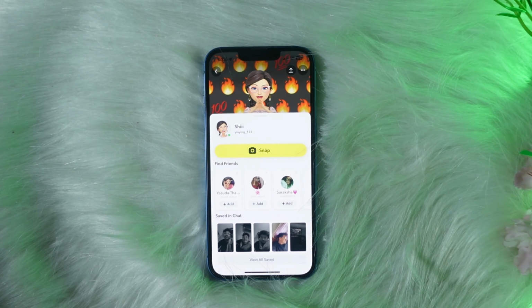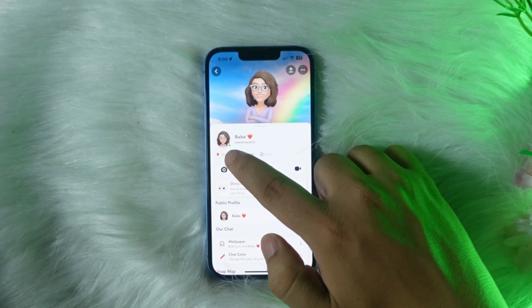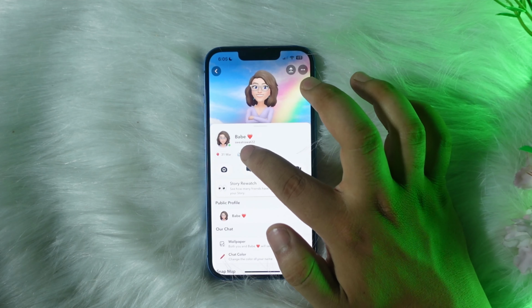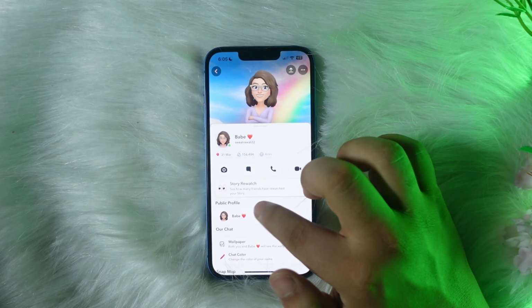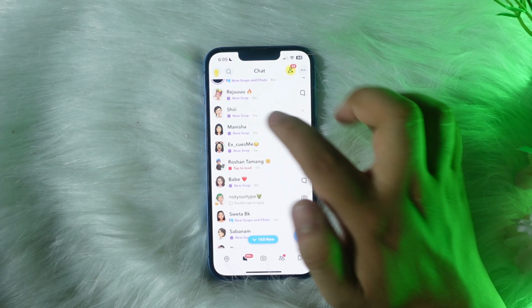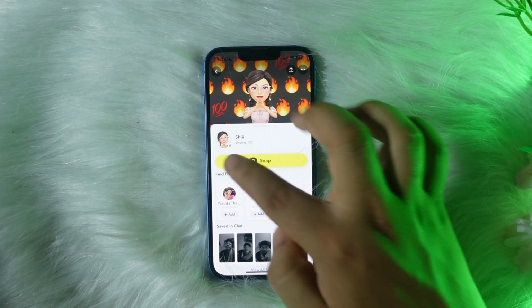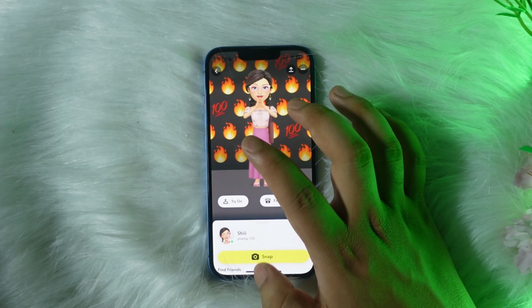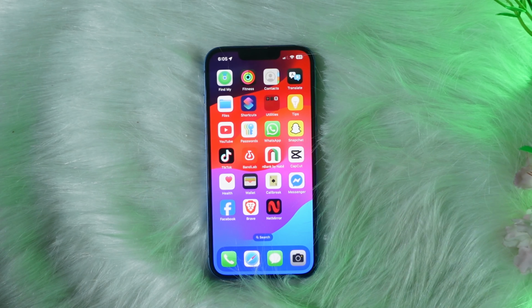However, if I open up another user that is friends with me, I'll be able to see their birth date, I'll be able to see their sign, and I'll be able to see their snap score. However, if someone has unfriended you, you'll find the cross icon, and also if you head over to their profile, you won't be able to see any such details. So this is the way on how you can know if someone has unfriended you on Snapchat.